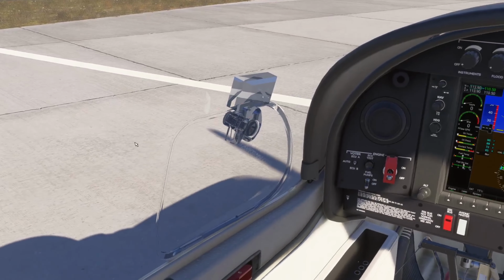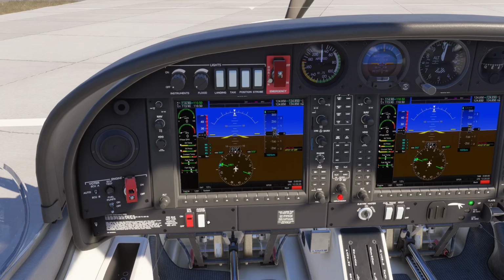Propeller area, we need to shout clear. Okay, so now we're ready for engine start. We need to turn our avionics master off. We're then going to turn our engine master to on, and we're going to wait for the glow to disappear.